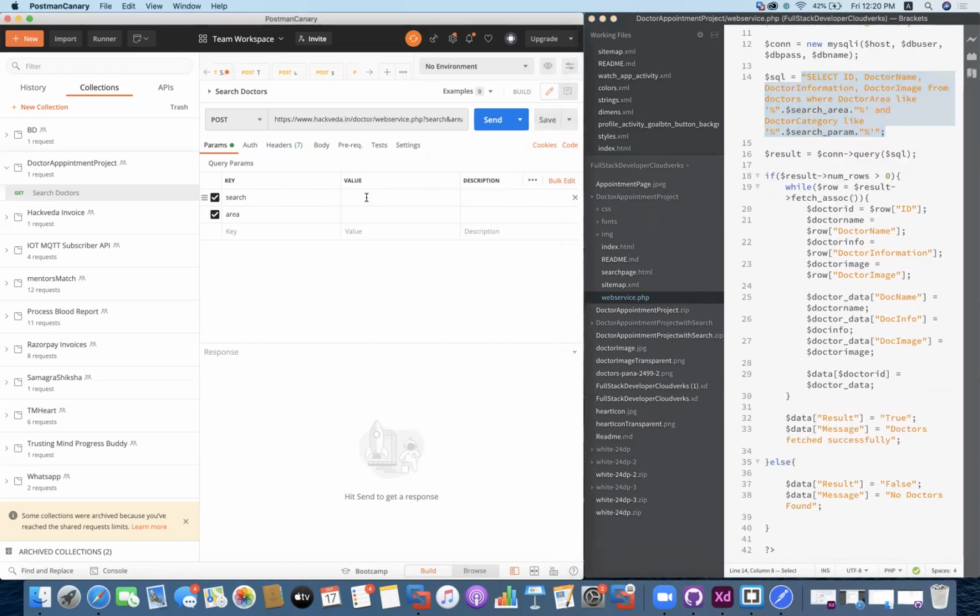Now I'm going to search. Let's say the search parameter would be general physician. This is what I will be searching, and the area I'm searching in is, let's say, Rohini. So I'm going to make a search, send the request, and see what I get in return.